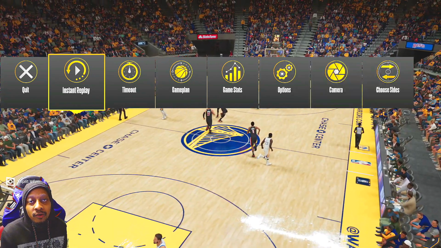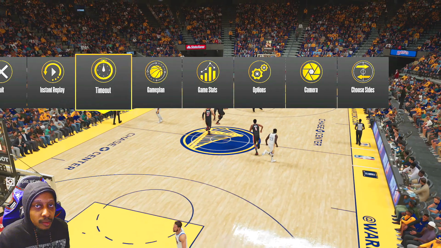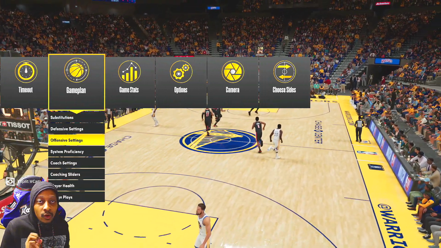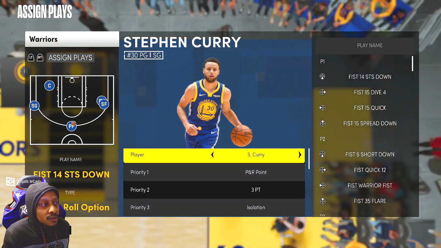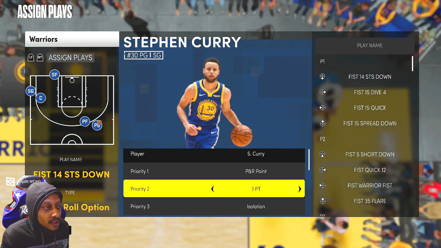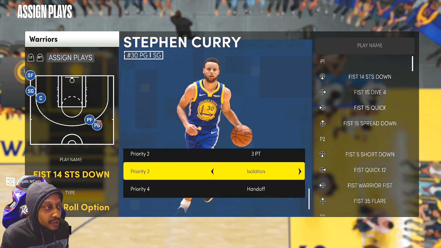So here's an example of what I mean. I started up a real game, and if you go to game plan, then scroll down to assign plays, you can see, all right, someone like Curry, you see priority 1, 2, 3, and 4.